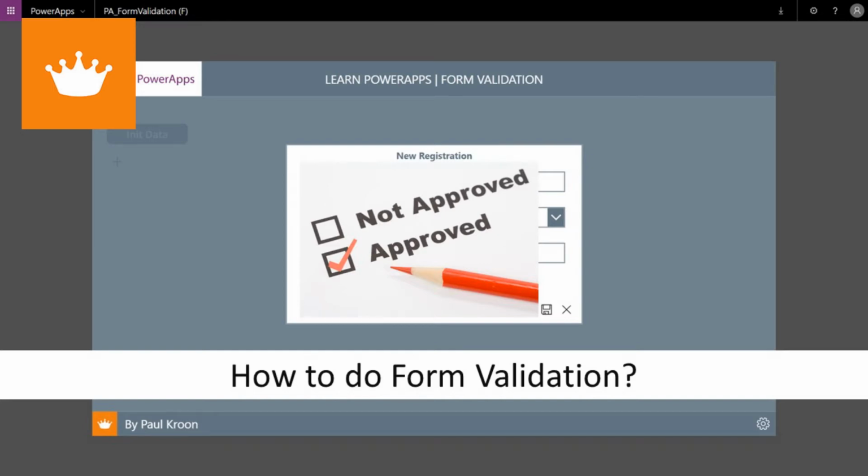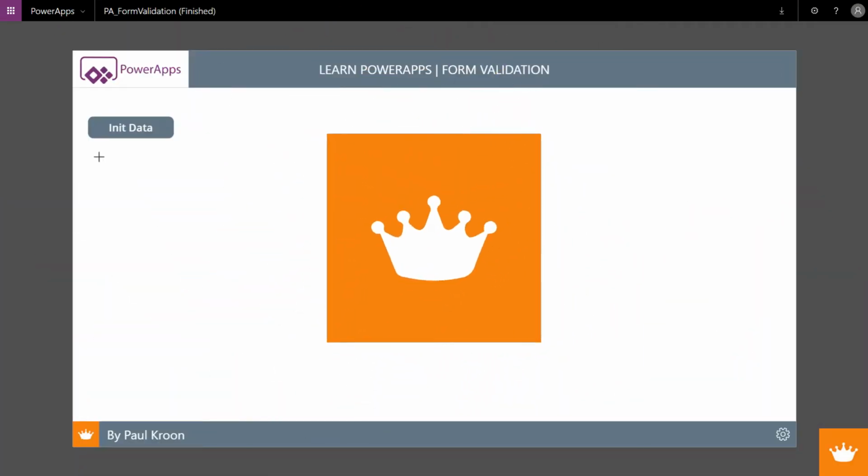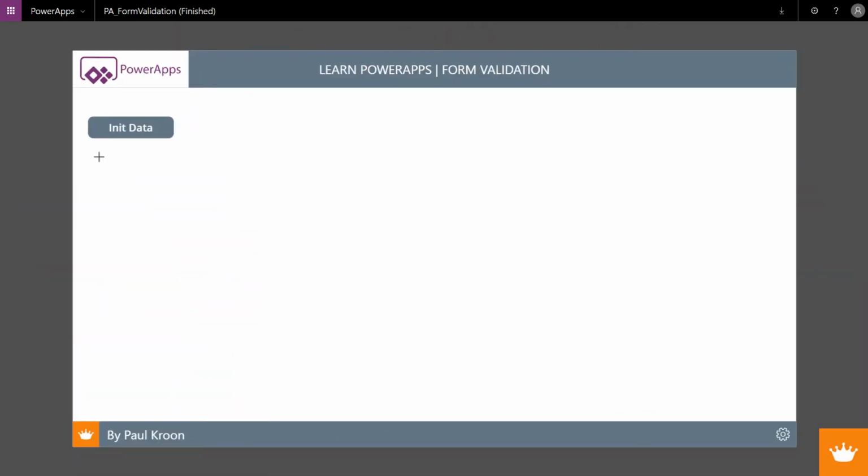And today I'm gonna talk about validate a form. So form validation in PowerApps. And let's go to PowerApps because I made a small example app. What I have here is a button that will initiate some data, and it's basically gonna make a collection for a combo box and a variable to be matched in a text input field.